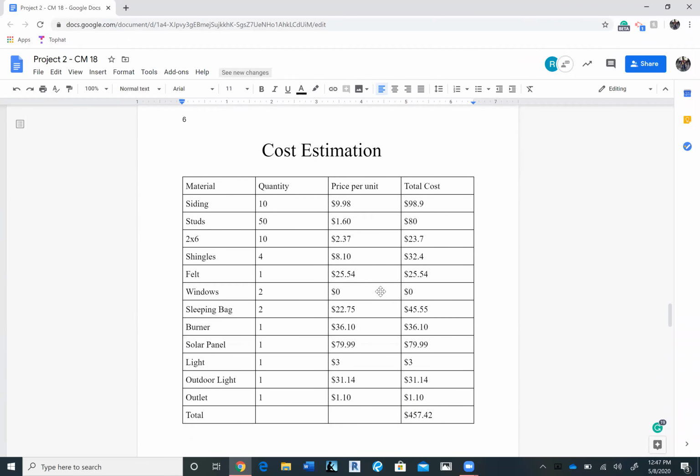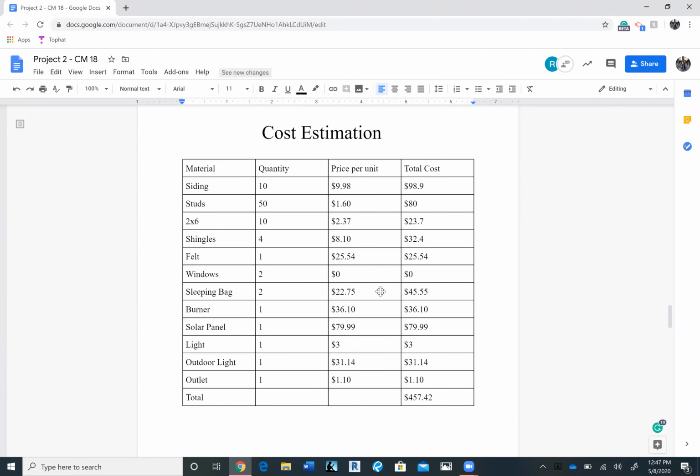and the cost estimation. Sidings, 10 of them, will be $9.98 per unit. Total cost will be $98. Studs, 50 of them, $1.60. Total cost will be $80. 2x6s, 10 of them, $2.37 each. It will come out to $23.07. Shingles, 4 of them, $8.10 each. Total cost $32.